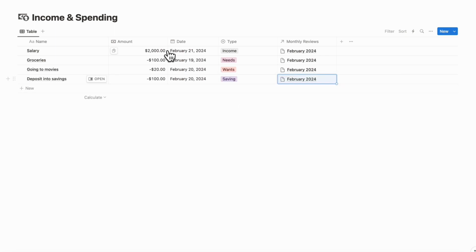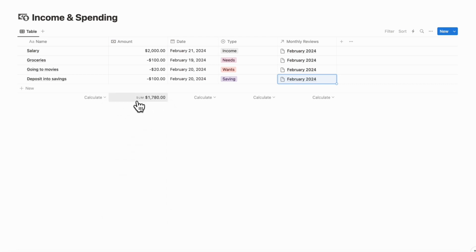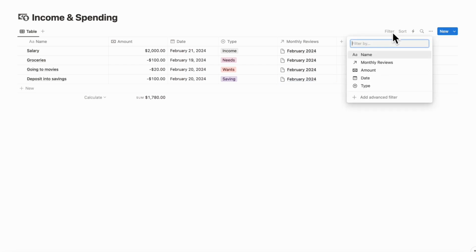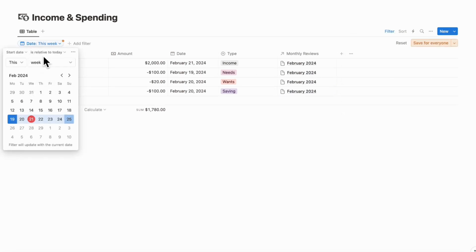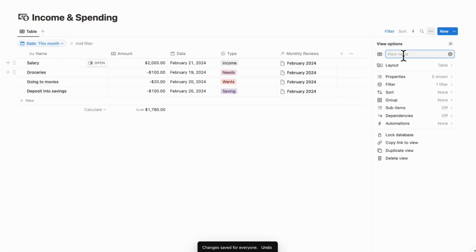So now we have several of these items here in each of the different types. So now we can click calculate, and we're going to calculate the sum. So this is how much we have remaining out of what we got this month, for example. And we're going to switch this over into a monthly view. So we're going to go to filter. We're going to filter the date, and we're going to make sure that this is this month and save for everyone. And we're going to also rename this into this month.